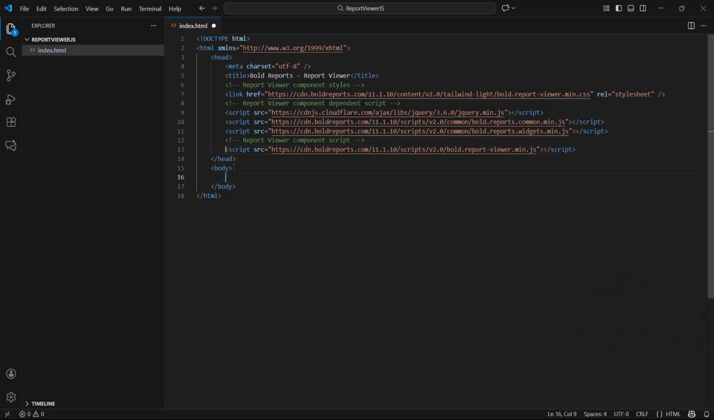Then, I will initialize the report viewer control in the web application. Let's create a div element that will act as the container for the Bold Report Viewer on the web page. Assign the viewer ID attribute and styles. The ID attribute specifies the unique name for the HTML element. The style attribute adds inline styles to the div element, assigning width and height.